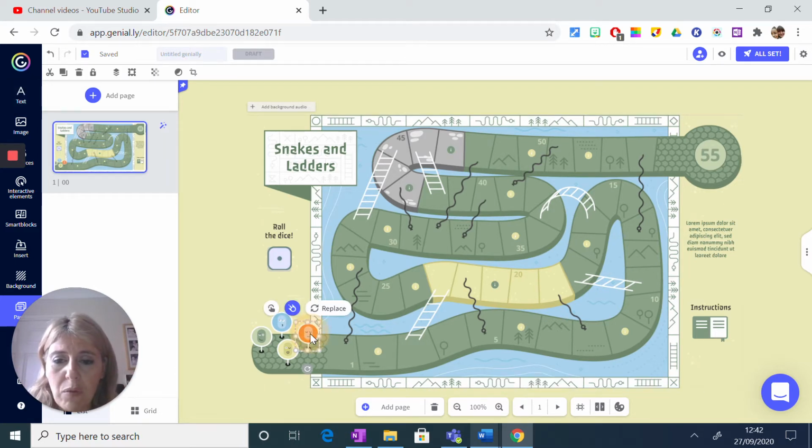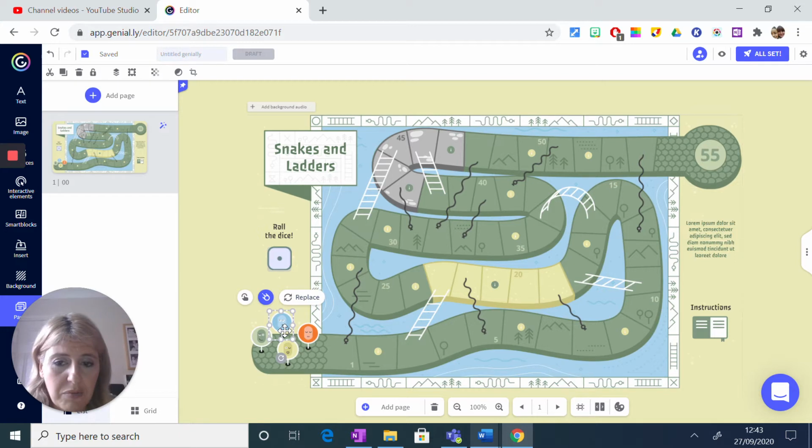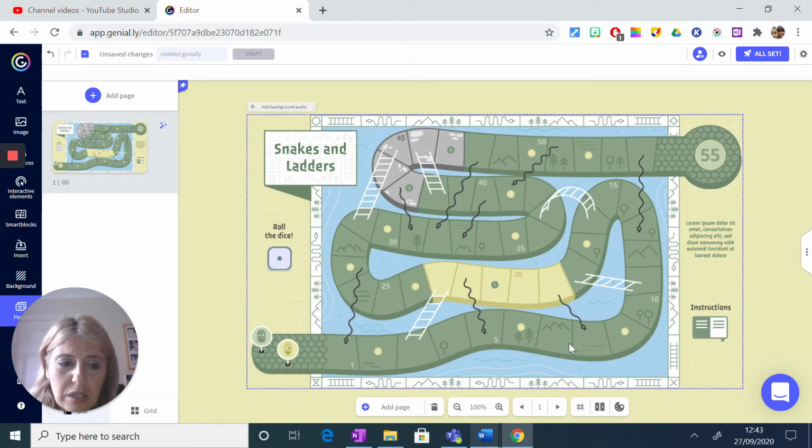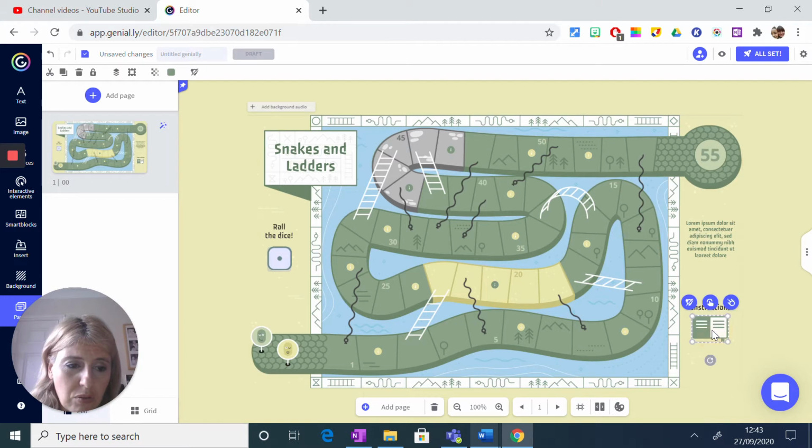I'm only going to have 2 players, so I'm going to get rid of one of these players. I'm going to get rid of that one, right click and get rid of it. And then obviously what I want to change is, maybe you click on it. This is what you have basically. This means that's how the text will appear.